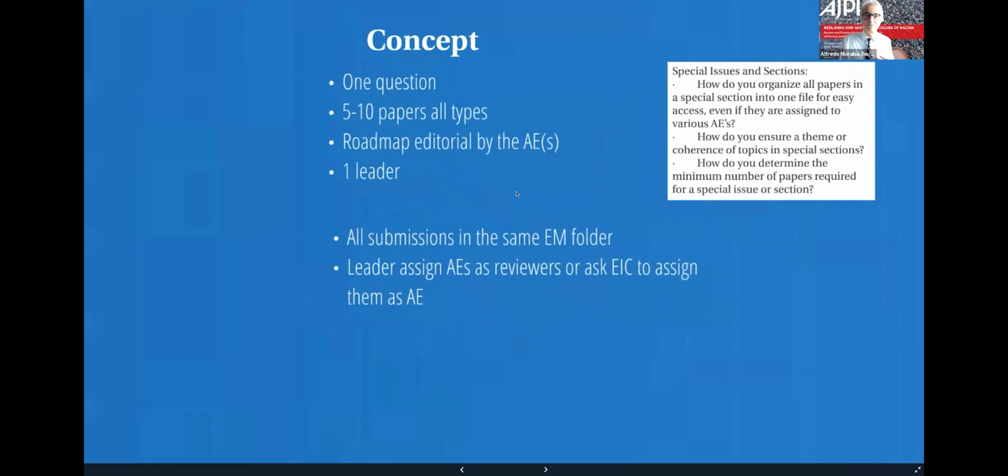Special sections. A special section is a section of the regular issue that deals with one question. Usually they can have 5 to 10 papers, all types. There is a roadmap editorial by the associate editors that are in charge. There should be 1 leader.